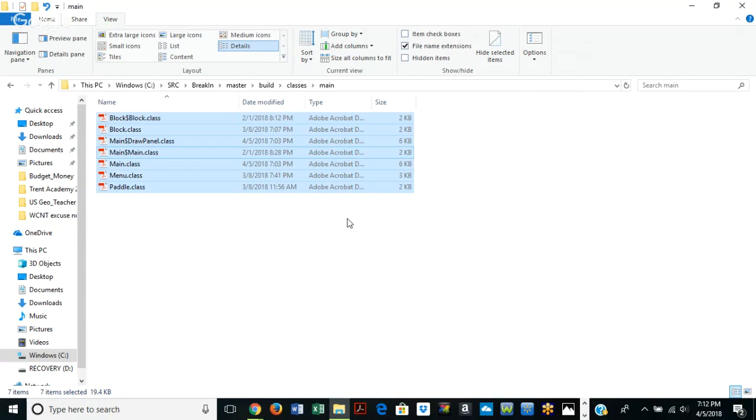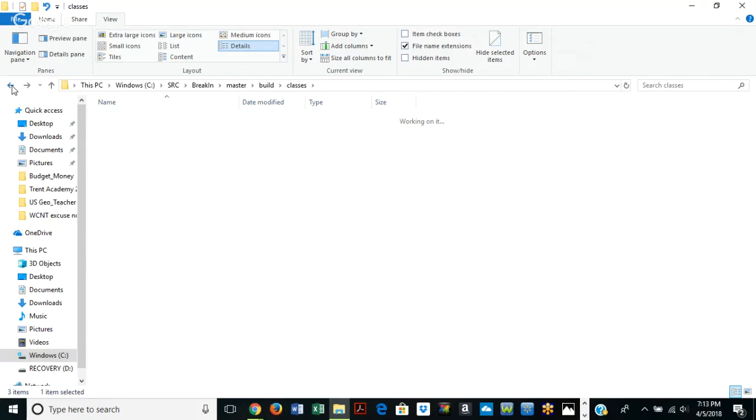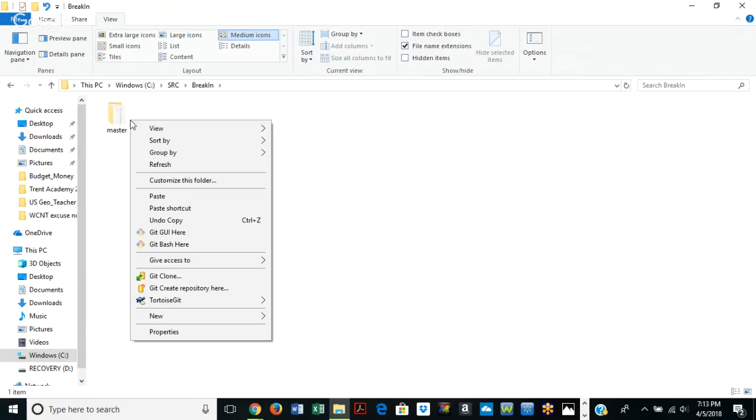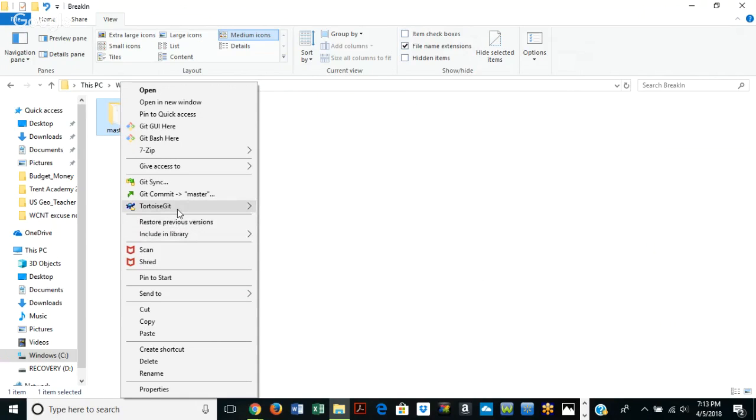Okay, and then go back to the SRC breakin directory. All the way back. Yeah, you can see it in the list there too, but you can do it that way. Now right there, okay, master breakin, go breakin. And now right mouse button click. And then say TortoiseGit. Oh boy. Why does it not have all the Git stuff there? Oh, you don't have master highlighted. Now click on there and click on. There you go. Yeah. And now do Git Sync and see what happens.